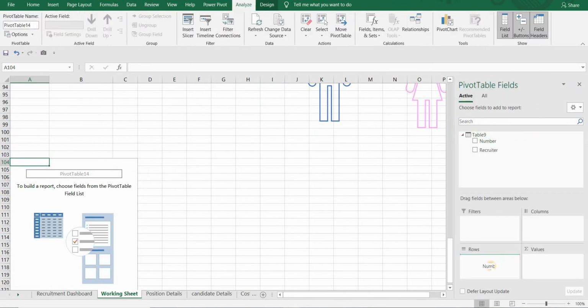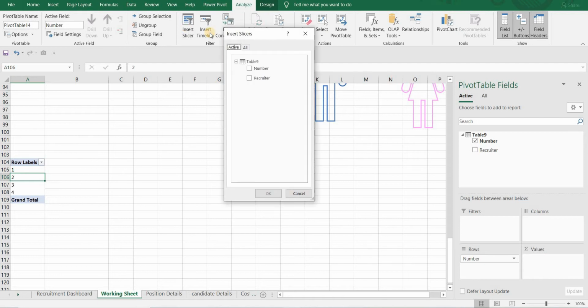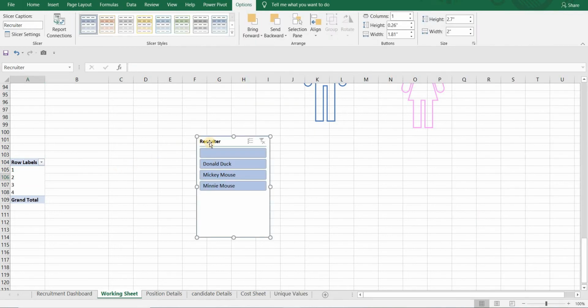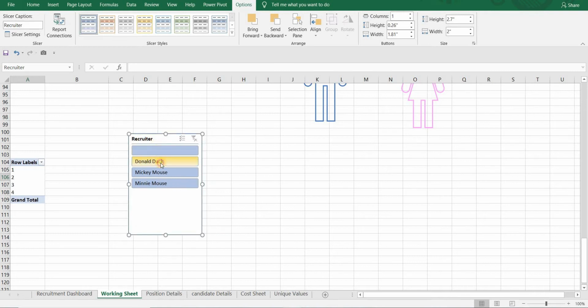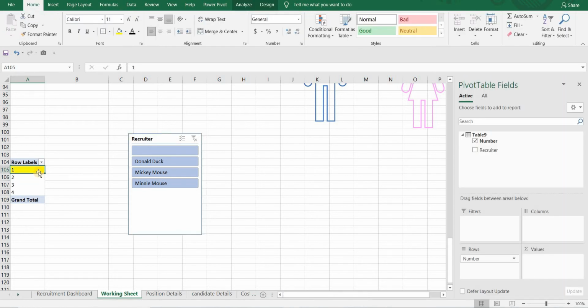Add numbers to rows. Insert a slicer. Now, if I select Donald Duck, the value in this cell is 4. Similarly, if I select Minnie Mouse, the value in this cell is 3. So this particular cell is very important for us because the value in this cell changes as per our selection in the slicer.